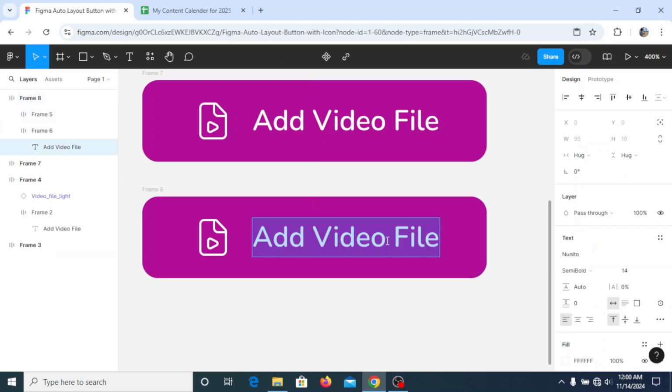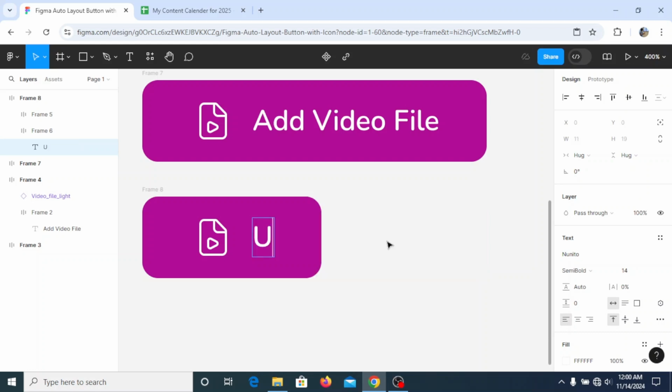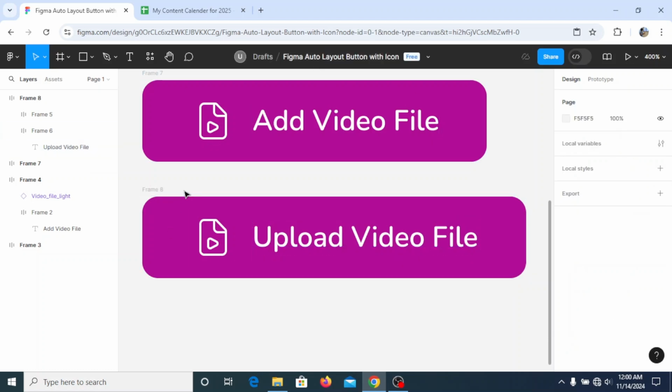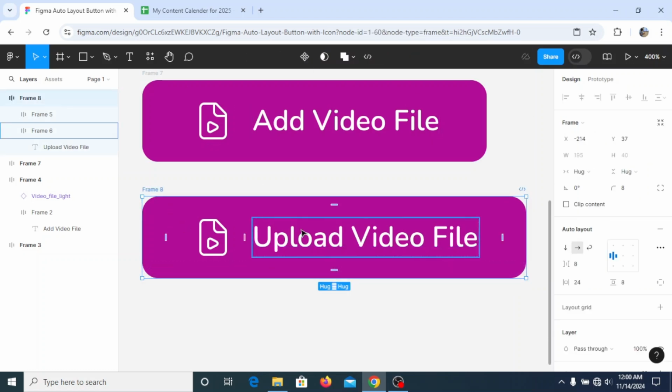Let's see if the button is responsive. Let's say I want to change the text to load video file. You can see the button is very responsive. If I change any element, it will grow and it will be according to what is inside. So yeah, that's how to create a button with auto layout.